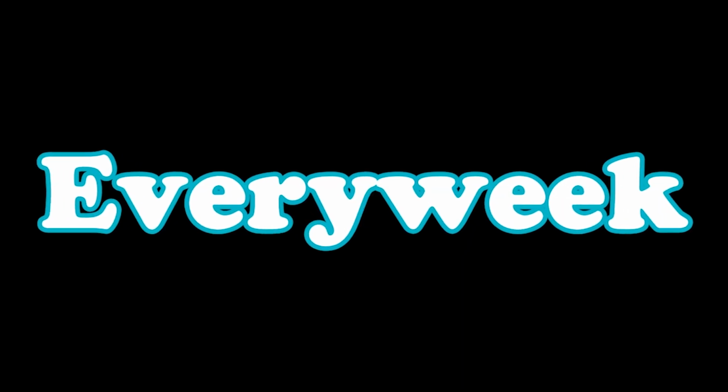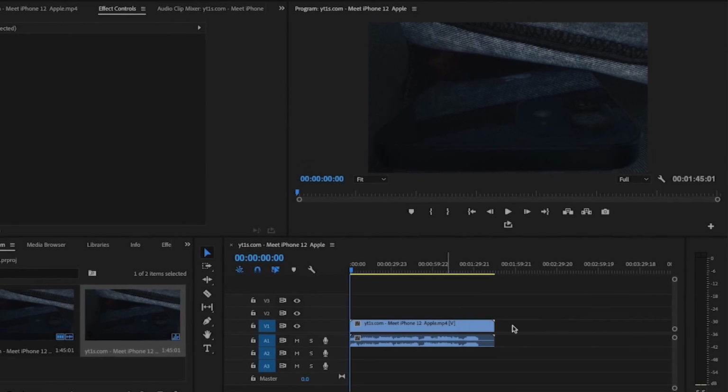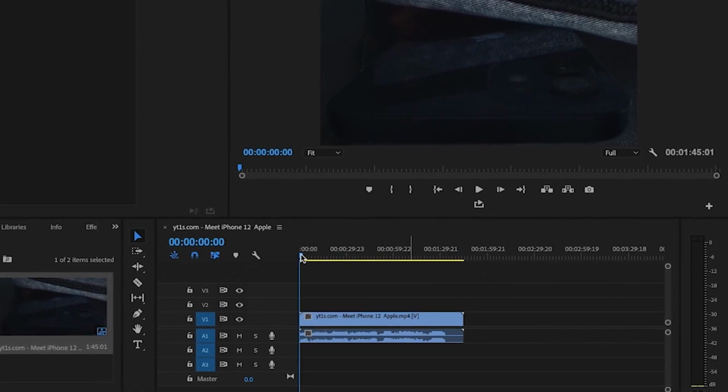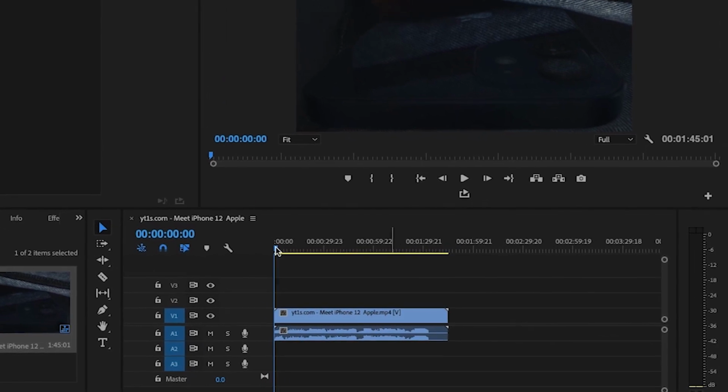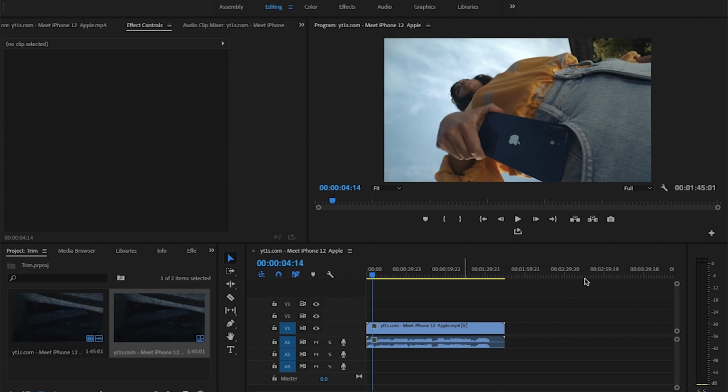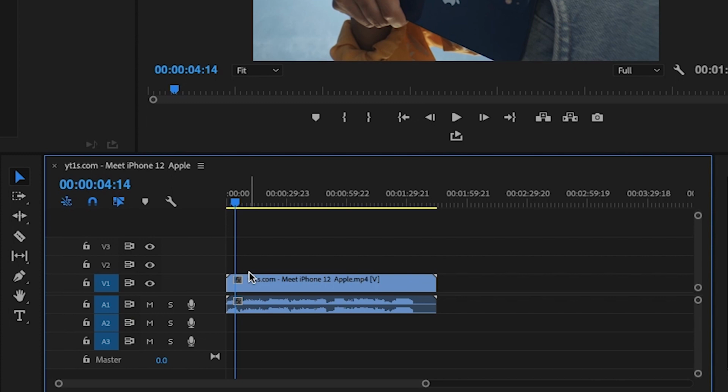To get started, I have added a video clip on my timeline. I'm going to begin by showing you the very basic trim and get more complicated as I go. You can start by clicking on the selection tool, which is right over here, and now you have to move your marker tool to where you would like to make your trim.